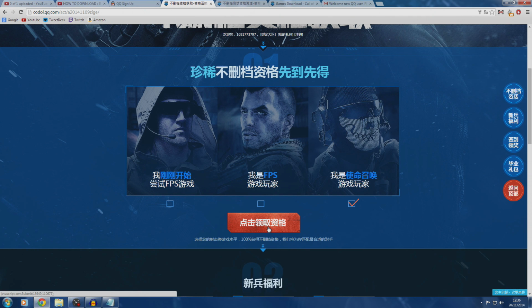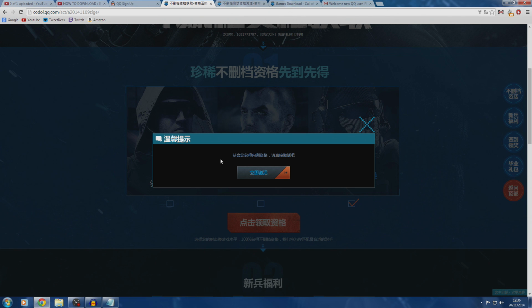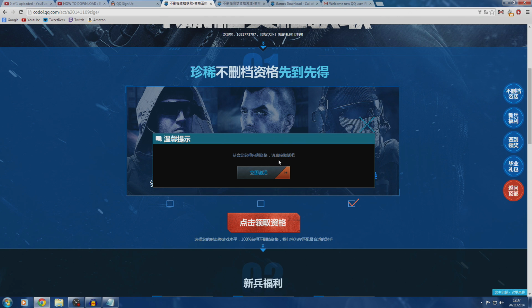Then click this big red juicy button right here, and it should load for a little bit. And then this box will come up. It may translate it, or it might not for you. We don't really know. No, it's not going to translate it. But if this box has come up, then you're good to go.